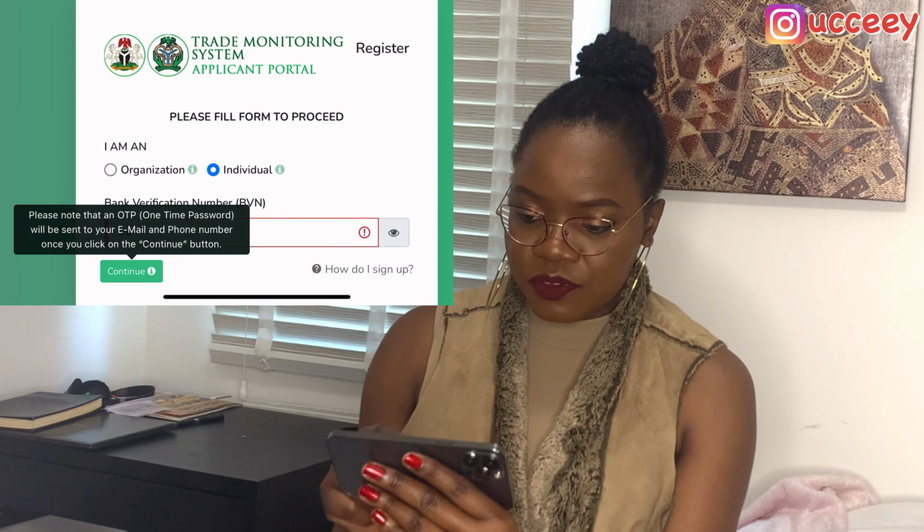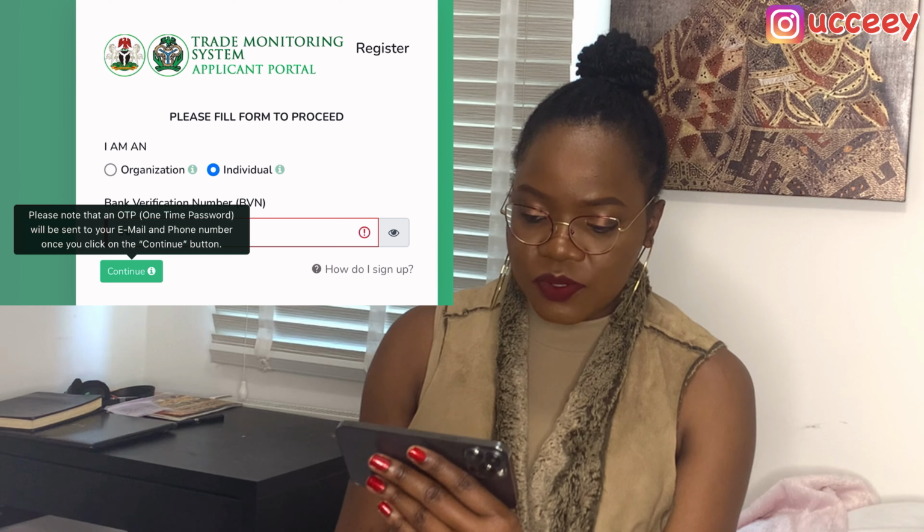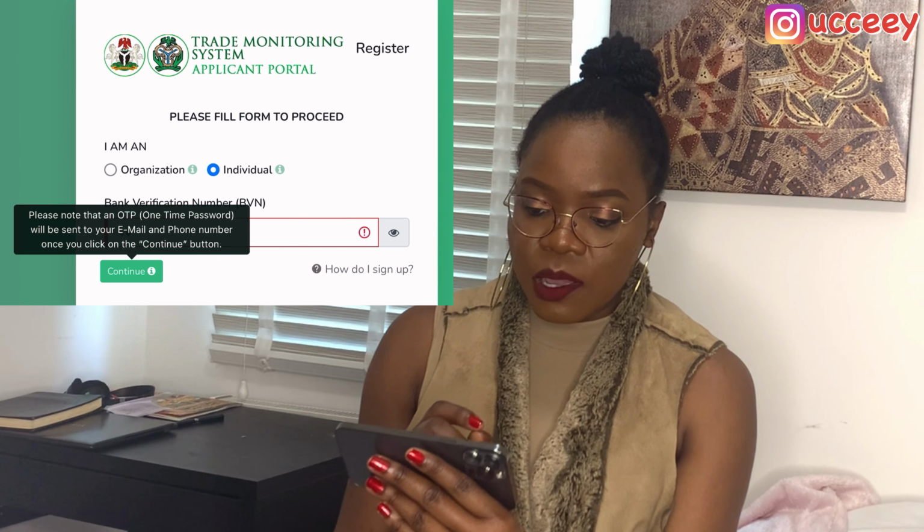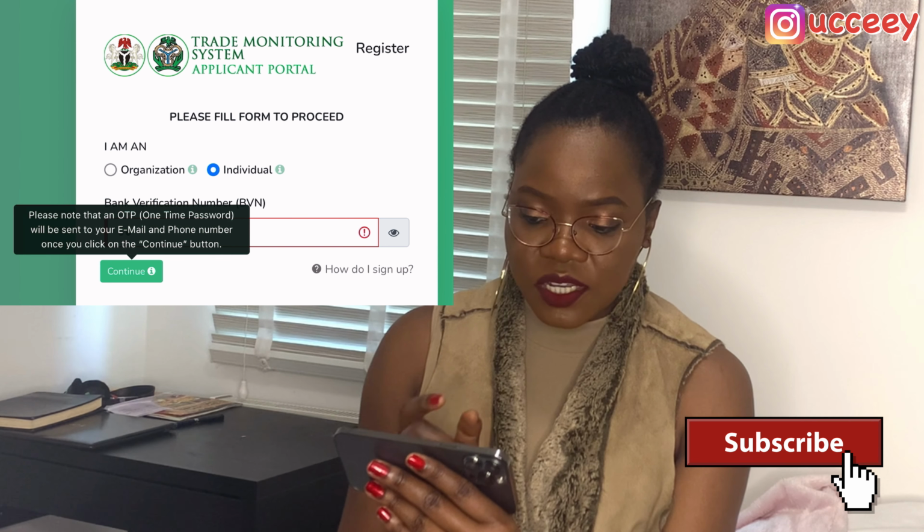So once you put the BVN, you see please know that an OTP, that is a one-time password, will be sent to your email and phone number once you click on the continue button. This phone number that's saying here, I don't think it's true because I never got anything. I don't know if anyone got the OTP from their phone number, but usually email address. So to be on a safer side, just go link your email address to your BVN.